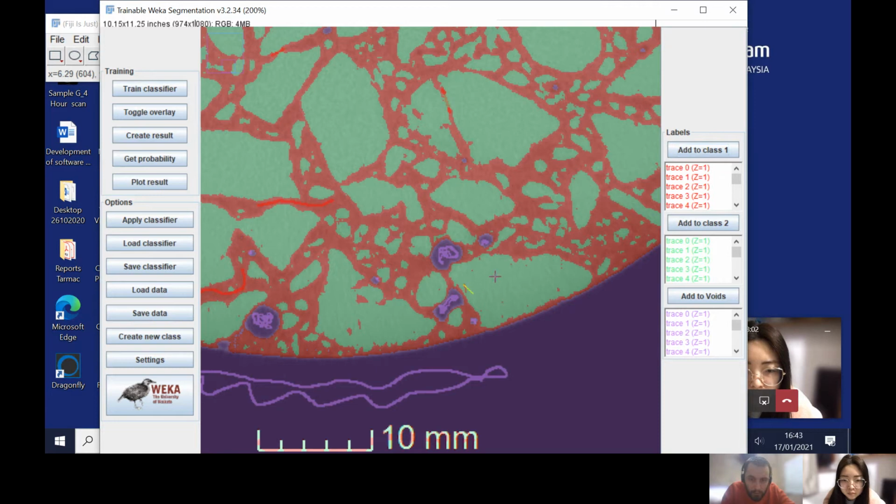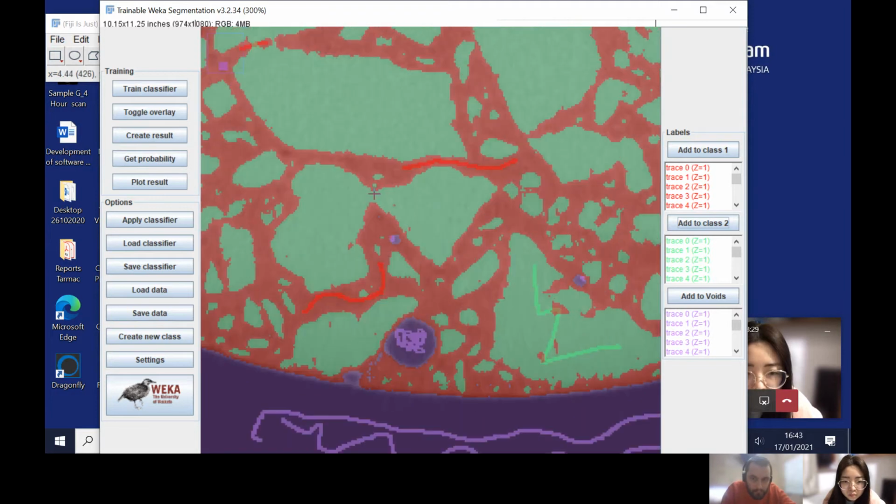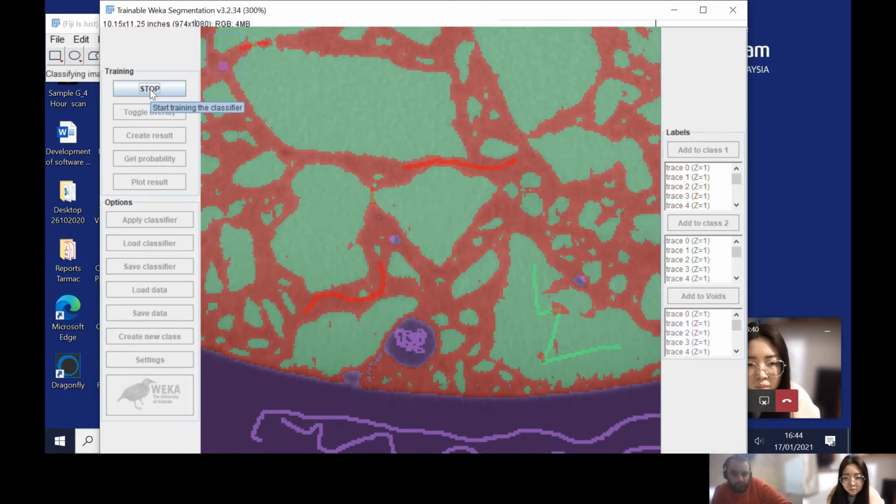And let me paint here. It is an aggregate, you know? So this is an aggregate. This is an aggregate. All this has to be mastic. Yeah. I guess that the more that we do, the more stable it will become.